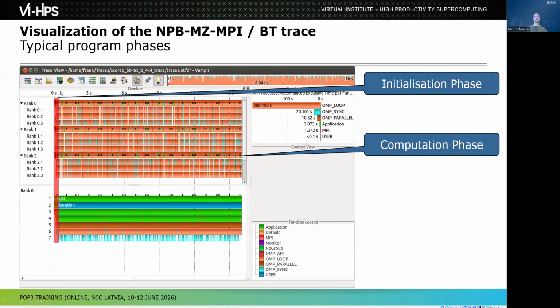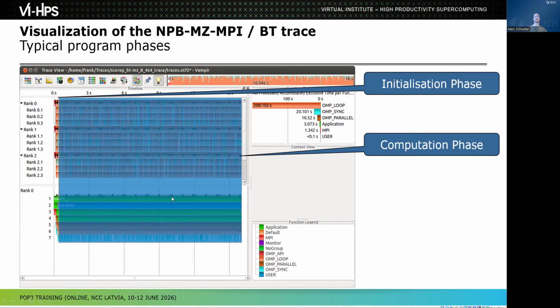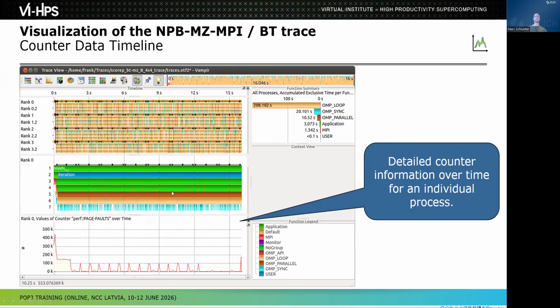And that is one of the advantages of timeline views. You can see where your initialization phases are, your computation phases, and select the parts that are of interest for your analysis, specifically on start and begin timestamps. And you can then match together additional information like counter timelines.